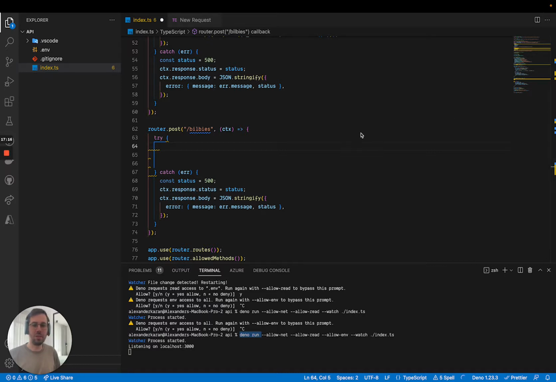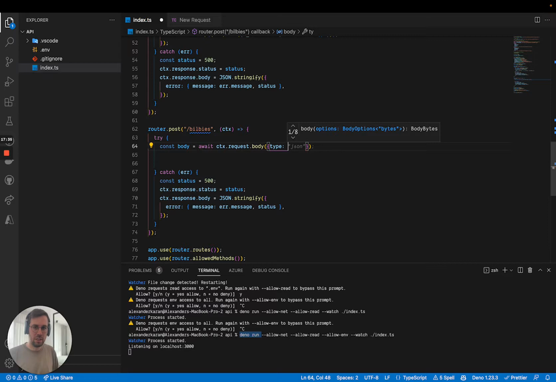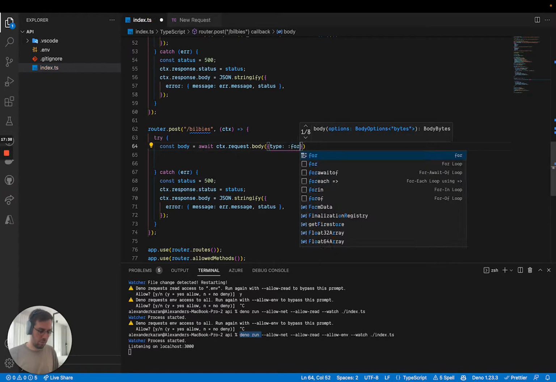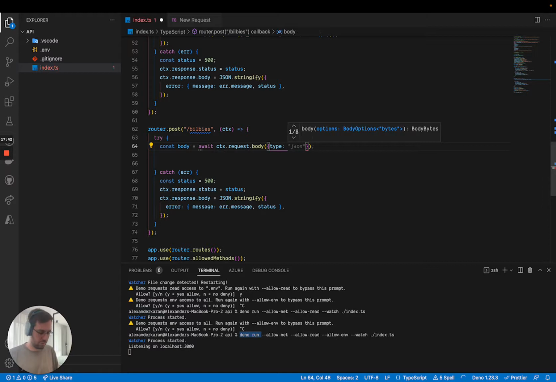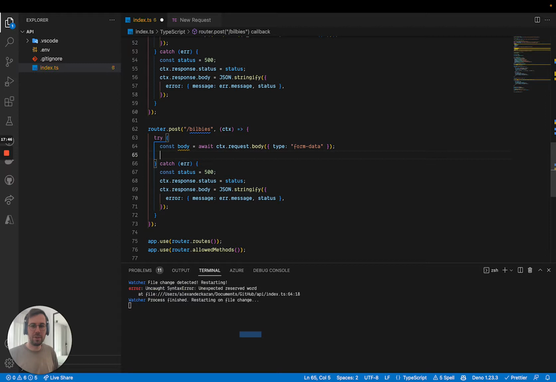Okay, so the first thing we're going to need to do is tell Deno that we want to grab the body, well, it's more Oak than Deno. We want to grab the body, but we're actually expecting a form or multi-part form data request. So we're going to put type in here, and not JSON, we're going to put form-data. Nice, just like that.